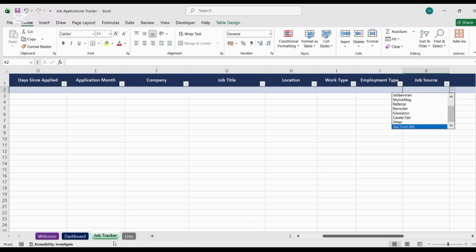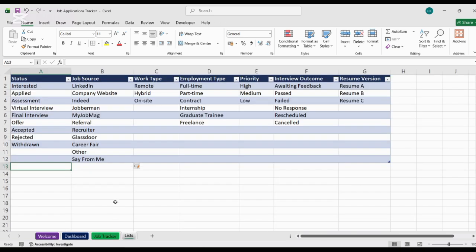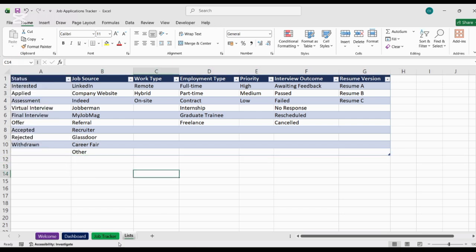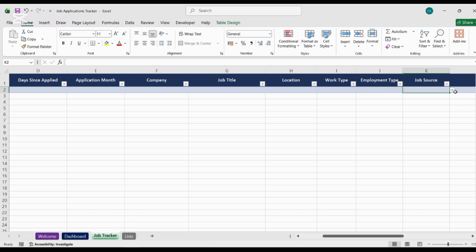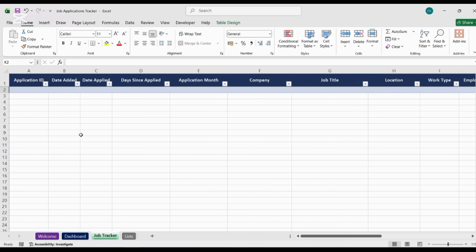So that's what I was trying to tell you earlier. This one is just like the settings where you can add and remove. So if you come back to this place again, you will not see the say from me again. And also on this interface, we have the application ID, the date added, date applied, days since applied. This days since applied means from the day you have applied to the current date, it will count the number of days.